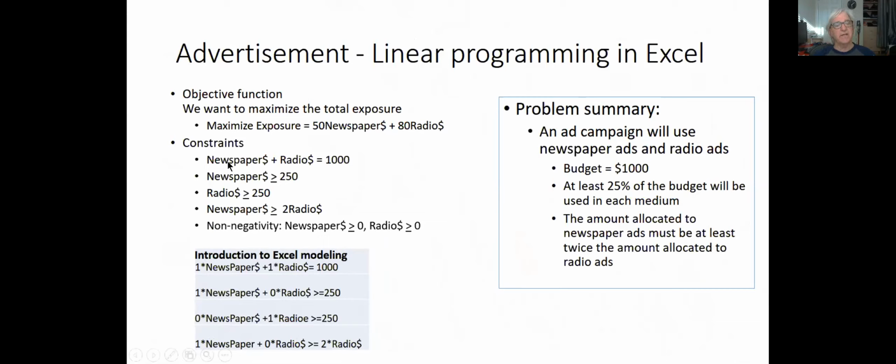The constraint here is newspaper plus radio equals 1,000. There is no coefficient written in front of newspaper and in front of radio, and I need a coefficient for Excel. I write 1 times newspaper plus 1 times radio. This way I don't change the value. And this is equal to 1,000. This is just a helper for you to know how to enter the constraints in Solver, in Excel.